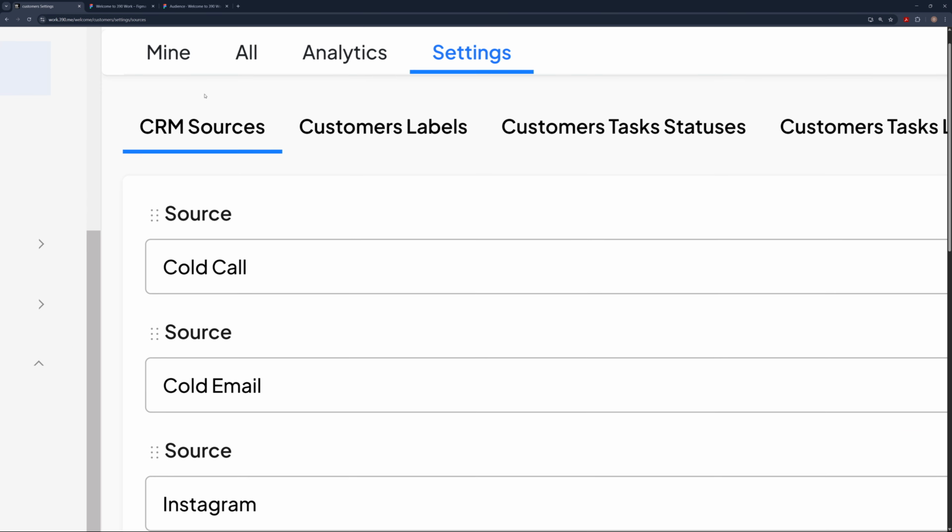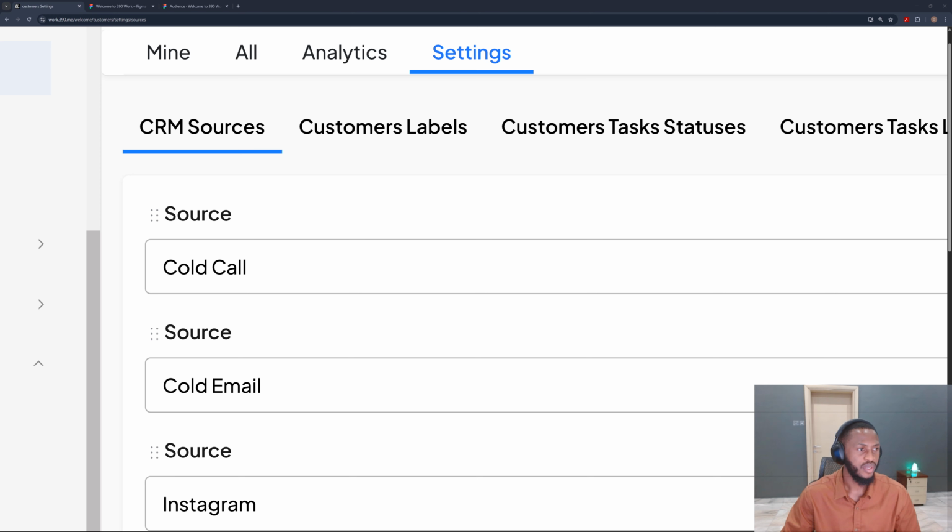So there is a CRM sources. So the customers and the leads, they share the same sources because if a lead came in initially and is converted to a customer, it still doesn't change the source of the lead. So all of your CRM sources are the same. So that's why it is not customer sources, but CRM sources. So cold call, cold email. So even if, like I said, the customer is converted, or rather the lead is converted to a customer, that customer will still have that source as when they came in as a lead. So it's shared across all.